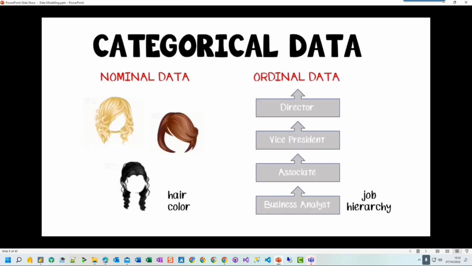In the same way that we had discrete and continuous data, when you look at our categorical data, we can differentiate in two ways. We have nominal data, something like hair colour, which has absolutely no order whatsoever. It doesn't matter whether you put blonde, brown, black, red in whichever order, they have no fixed order. Whereas ordinal data, perhaps a job hierarchy, does have an order.